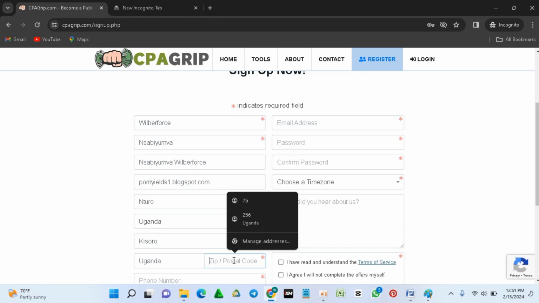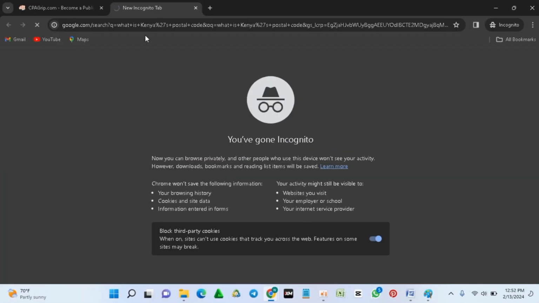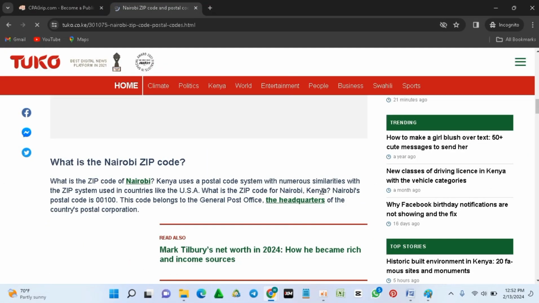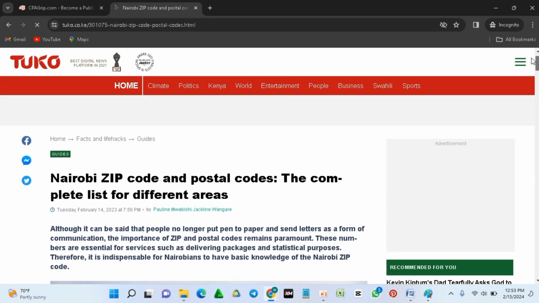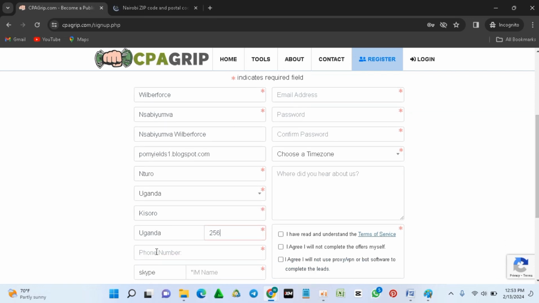But if you don't know it, you can also go to Google and just type what is Kenya's postal zip code, if you are from Kenya. Right, so you can see for Kenya, you can find it here, like Nairobi's postal code is 00100, but in Uganda we do not have one. Okay, like my country. So what I do, I just use the dialing code, which is 256. Okay, and here you fill in your number, and I will do that real fast.